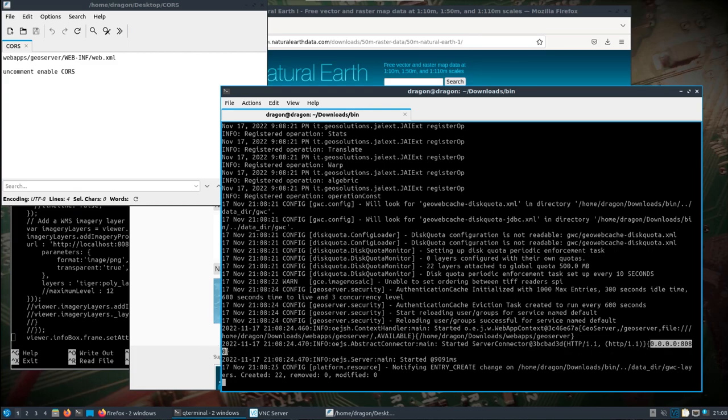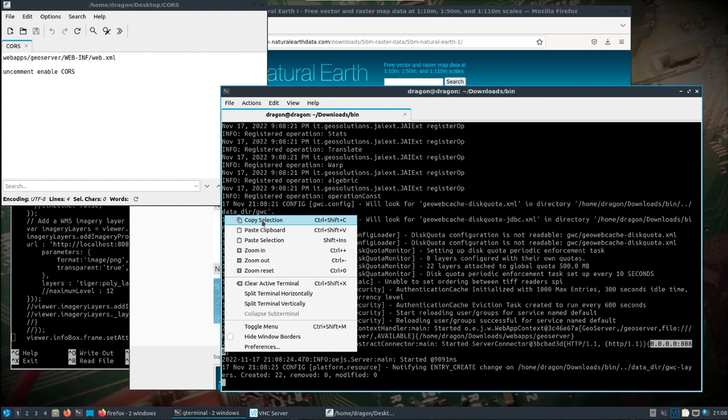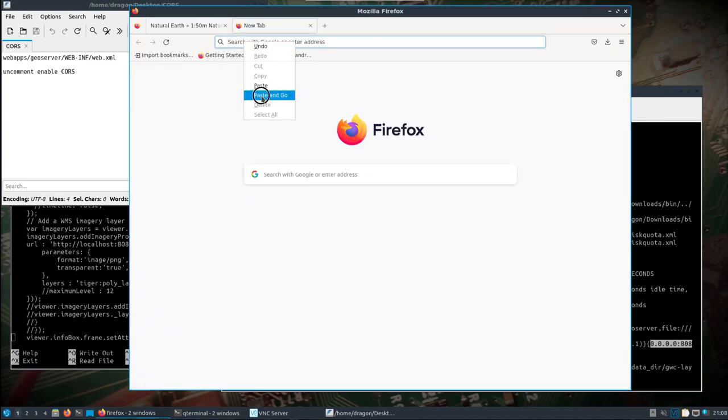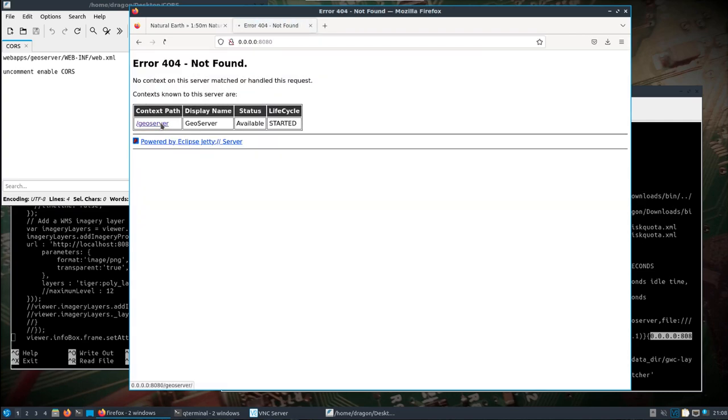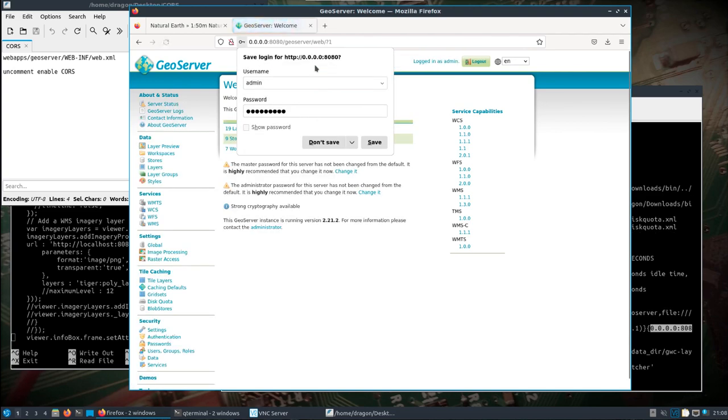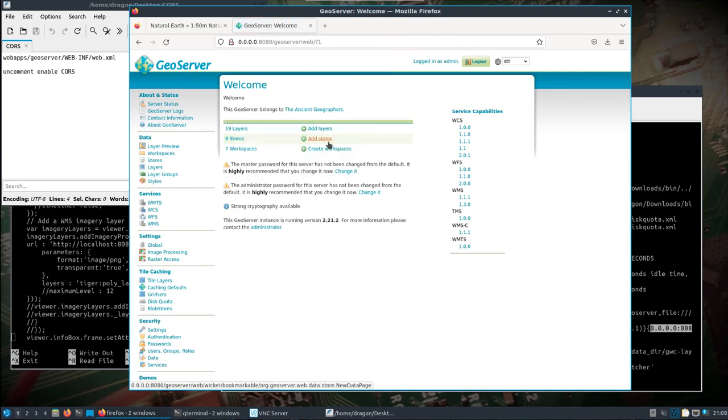I can see localhost, sorry, 8080 GeoServer. Default login is admin and geoserver. So we have our GeoServer up and running. It already has some layers, stores, and workspaces. I'm mainly concerned with this web map service, which I've got working here.